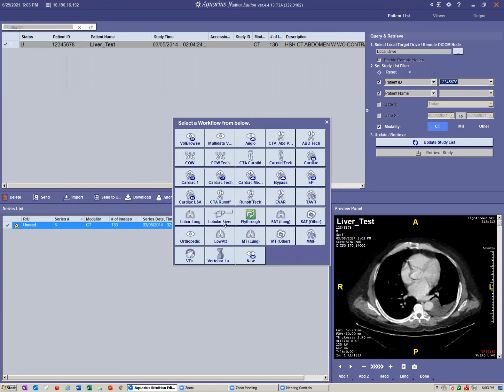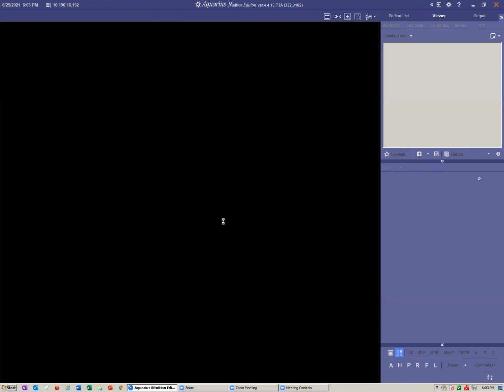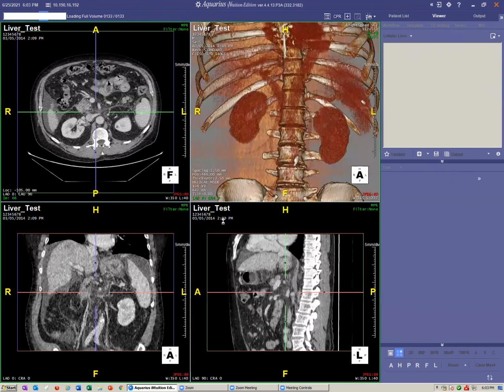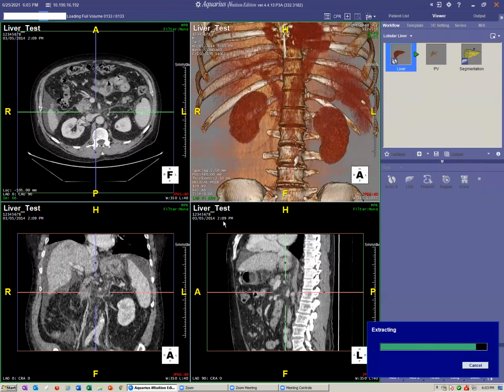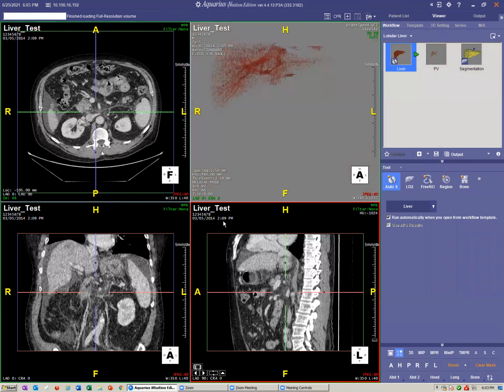And then lobular liver will be the workflow of choice for our purposes. I believe this is set up right now to automatically try to segment the liver. If the acquisition is excellent, then the auto segmentation should be great as well. It all depends on the quality of the acquisition.